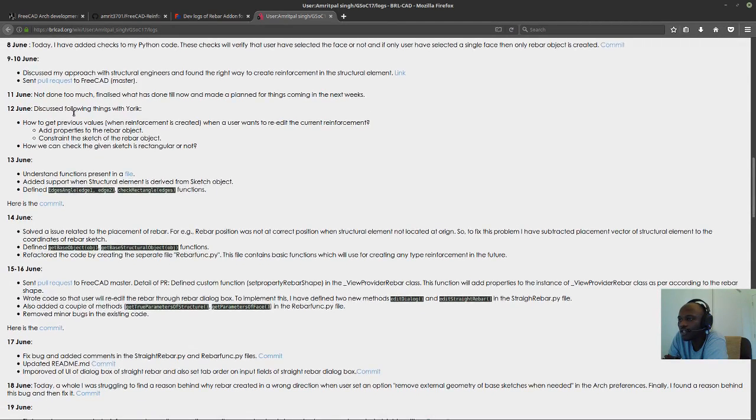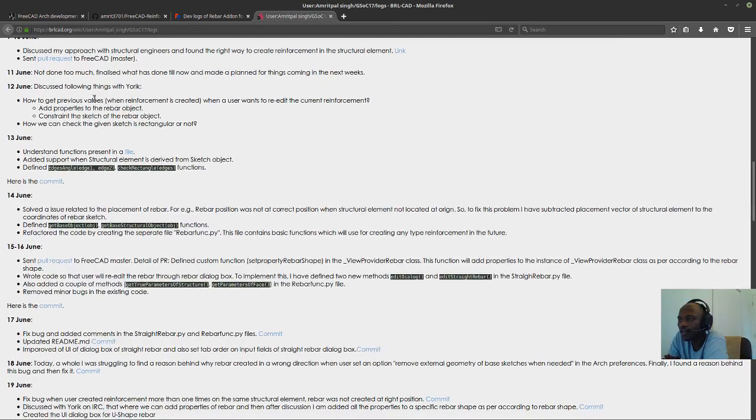Discussed the following things with Yorik. How to get previous values when reinforcement is created. When a user wants to re-edit the current reinforcement, add properties to the rebar object. Constrain the sketch of the rebar object. How we can check whether the given sketch is rectangular or not.